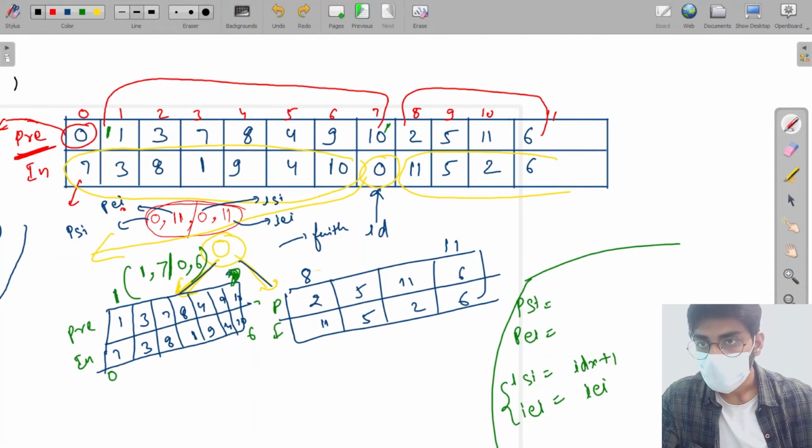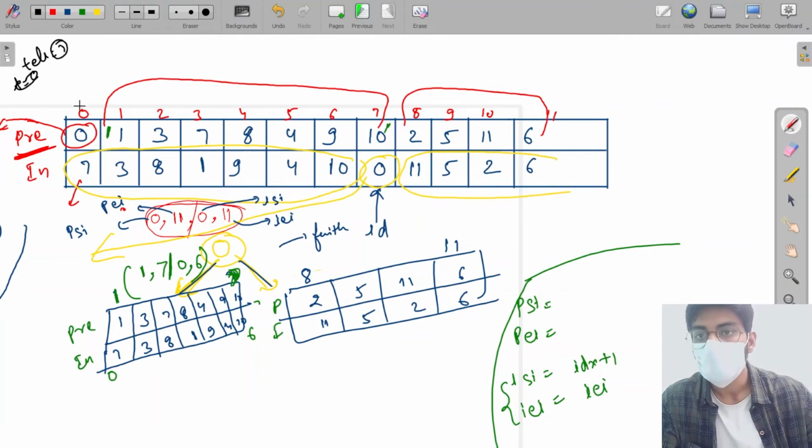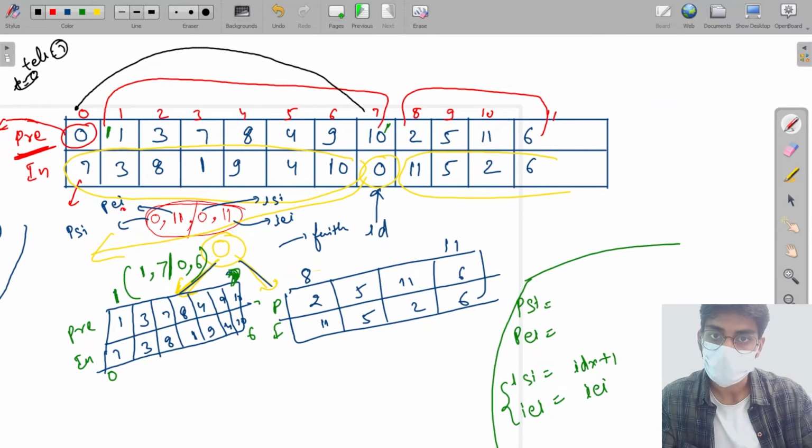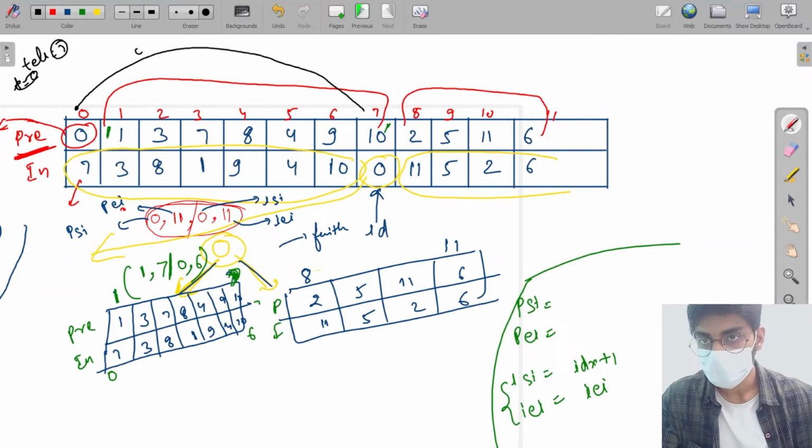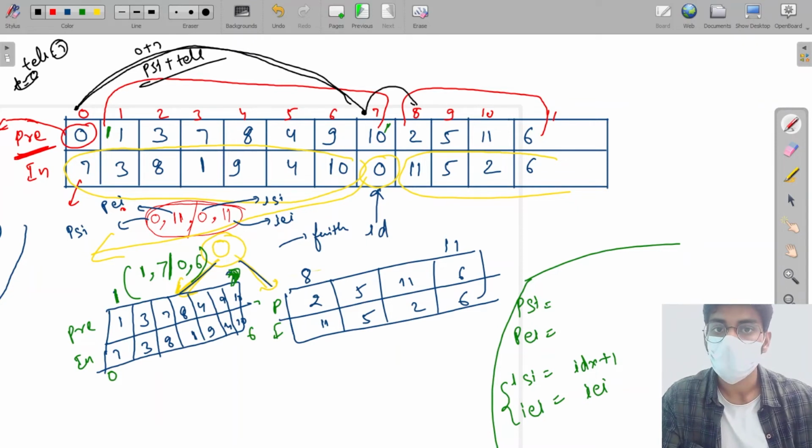Okay, so we have the total number of elements, TELE, equal to 7. So what I'm going to do is jump from the starting point directly 7 steps, that is 0 plus 7. PSI plus total number of elements. I'm going to jump directly here. Then I'm going to take one step.